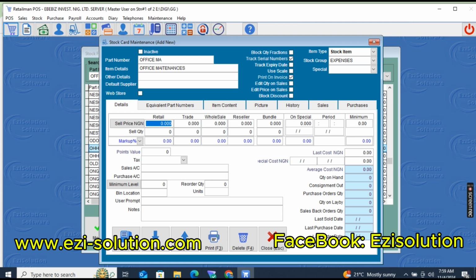Now, if it's a permanent expense you normally make, then you can fix the amount. If it's not a permanent expense you normally make, you choose to enter the amount while you are selling. That means you are going to enable "add price on sales". This means during the time I'm posting, the system will permit me to enter the price, the amount.